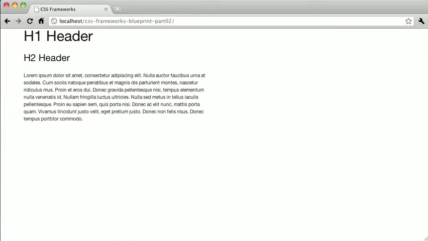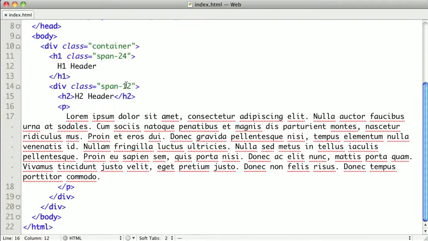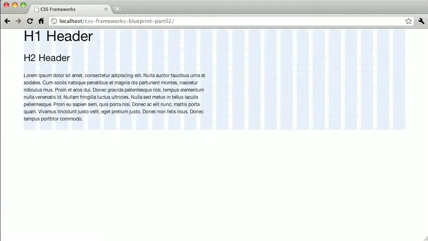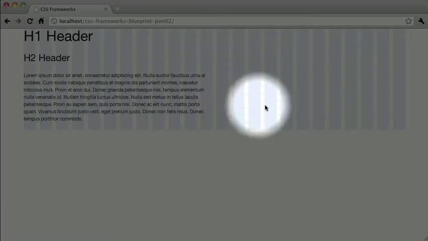We can see this grid system in action by simply adding the class showGrid to our container. So let's go ahead and switch back over to TextMate, and on our container class, we'll add showGrid. And when we refresh, now we can see all of our columns really easily. Next, let's go ahead and add 2 more columns to the right of the one that we already have.